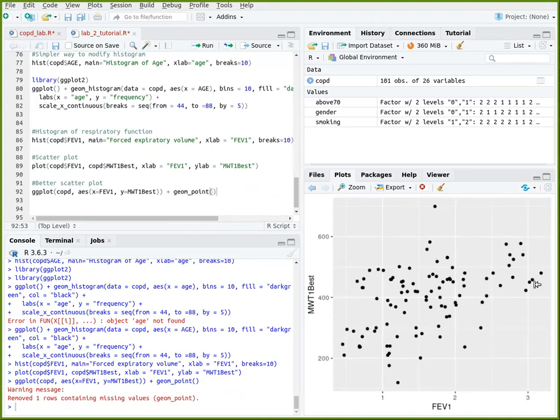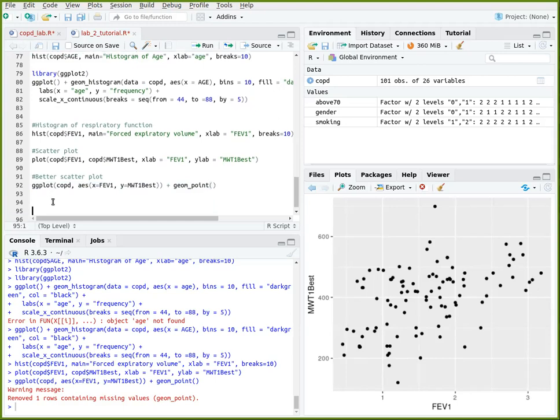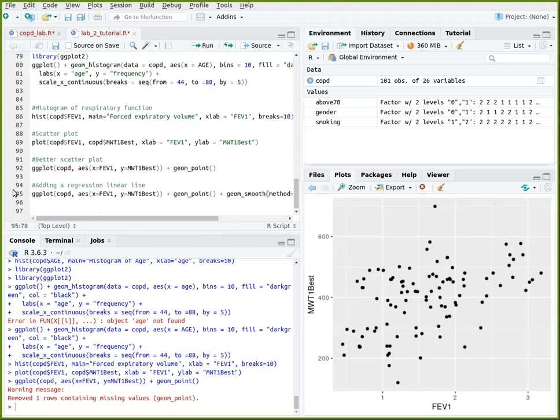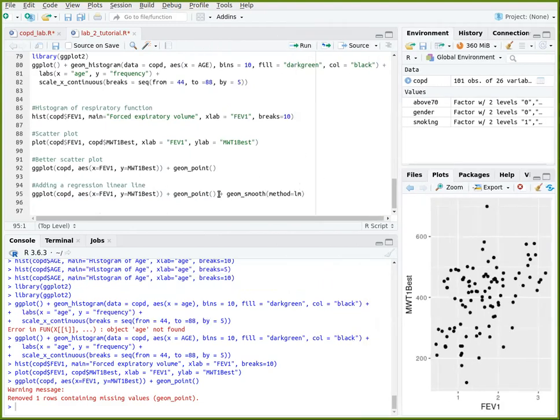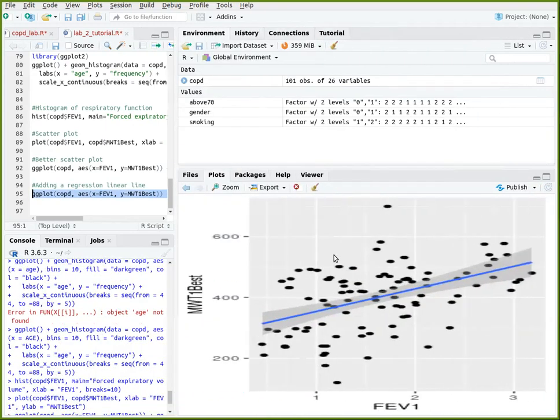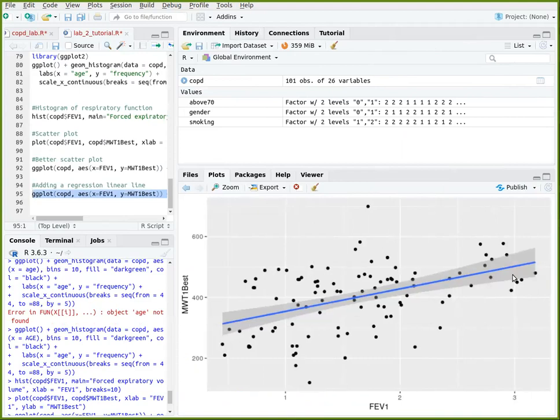Also, something cool that we can do, and we've talked about, is adding a linear trend line to see the linear trend of our scatter plot. It's the same as before. Notice the command is the same as before. We just add plus, adding a smooth line, method LM, which is linear model. So we're assuming a linear model. We run that, and we get our plot with the linear line there.